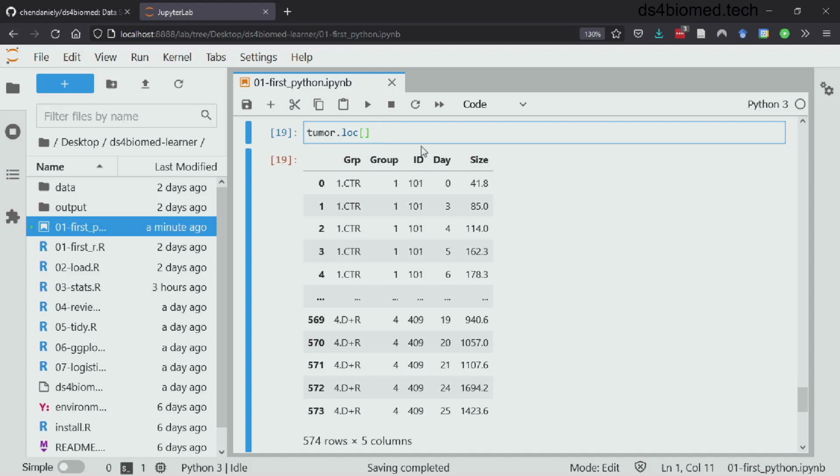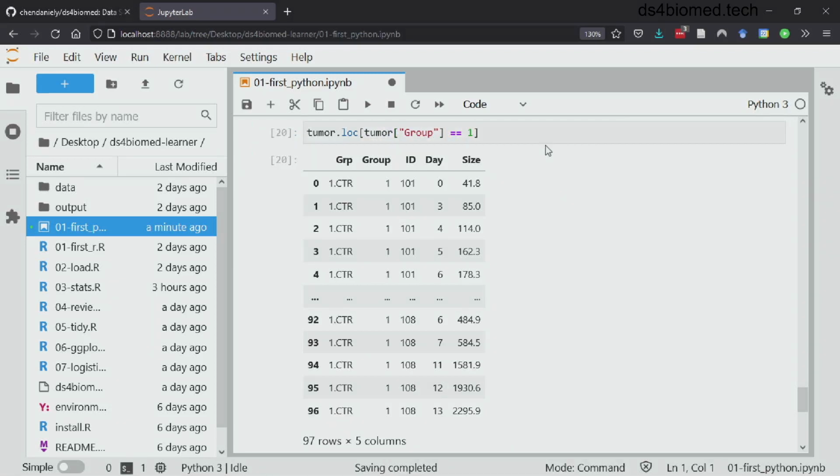So the way I'm saying this phrase is going to be really specific. We're going to use the tumor data set. We're going to subset the rows such that the value of the group column, so we have to select the group column, where that value is equal to 1, and then we will subset this data set.